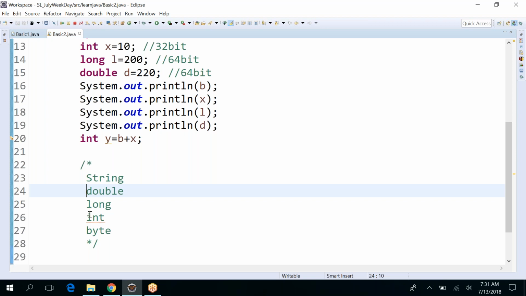The same way, if you add byte with long, the output will be long. Integer with string, the output will be string. Okay. So, byte with integer, the output will be an integer. Okay. Those are the things we saw.